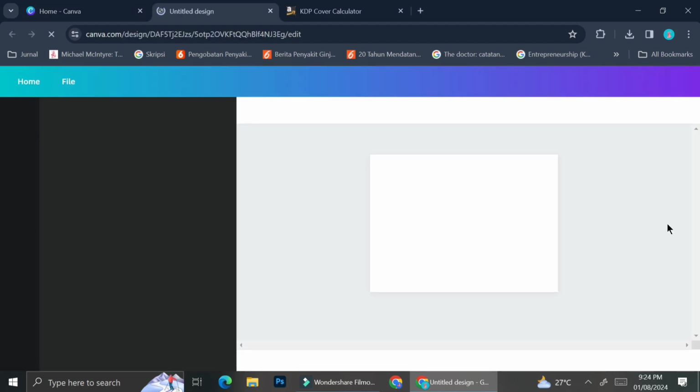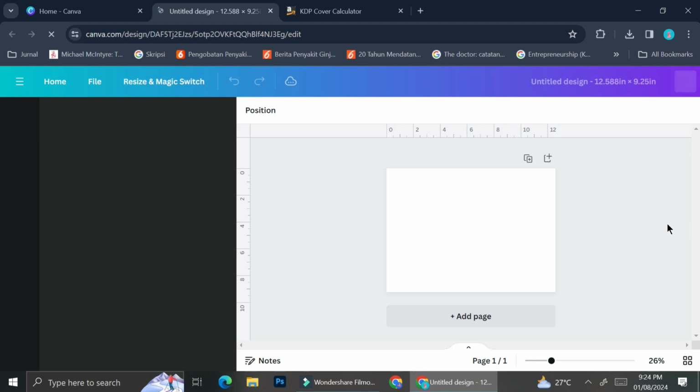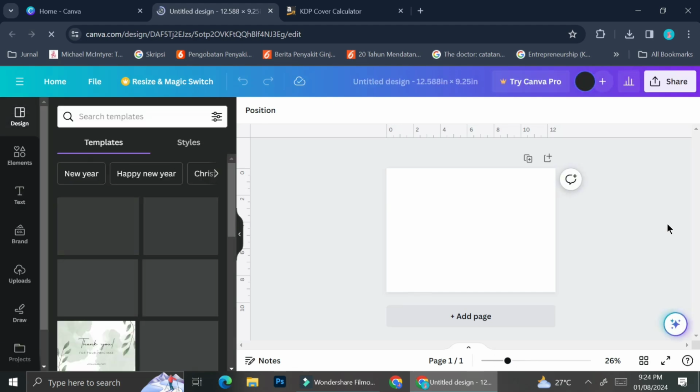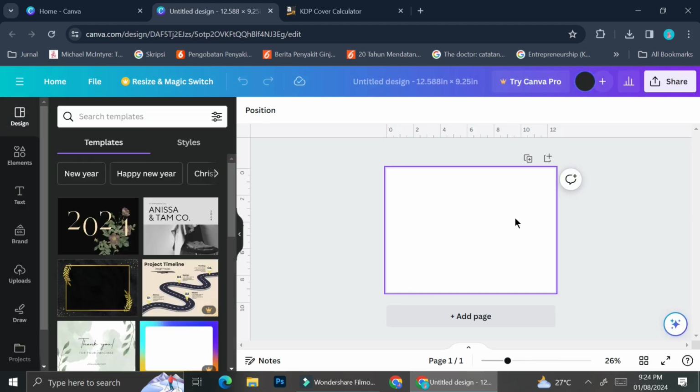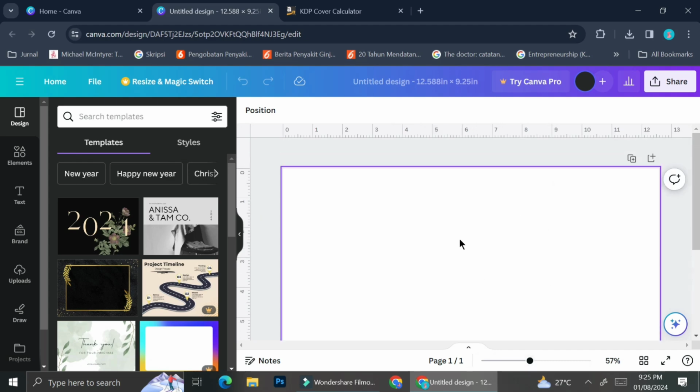Once we're done copy and pasting the measurement, we're going to go ahead and click customize the design. And this is the canvas that we're going to decorate today. Before we start creating our design or adding any elements to this page, we're going to create some guidance so that we know which part of our page is the bleeding part or which part of our page is actually a safe zone.